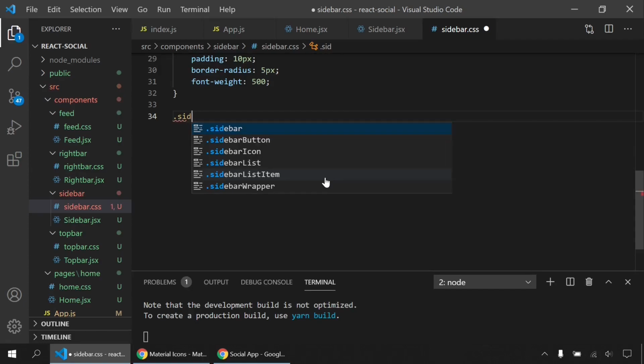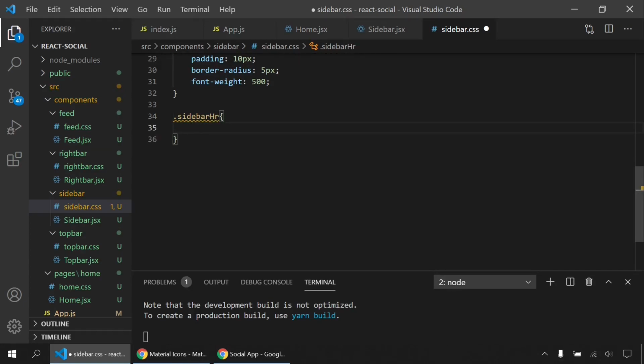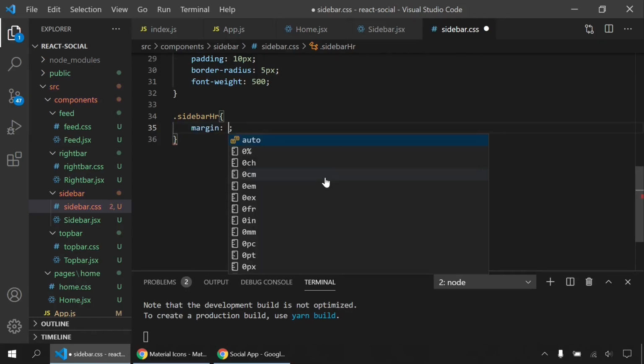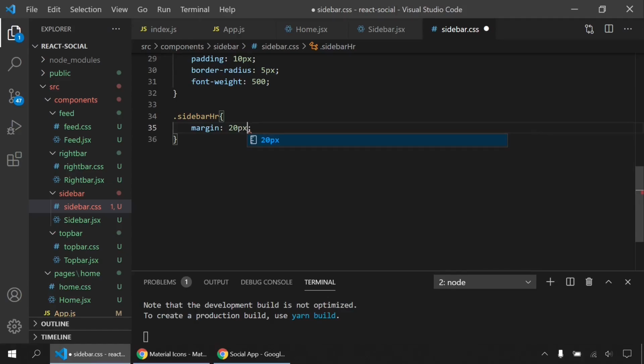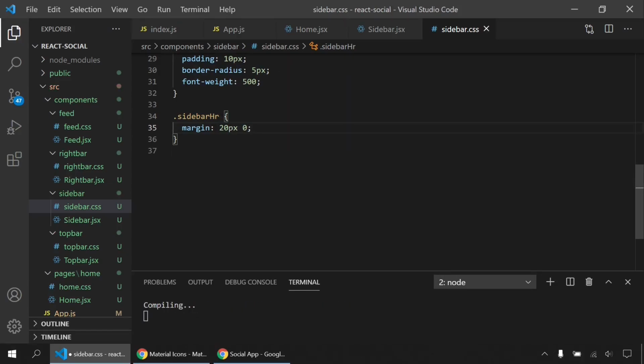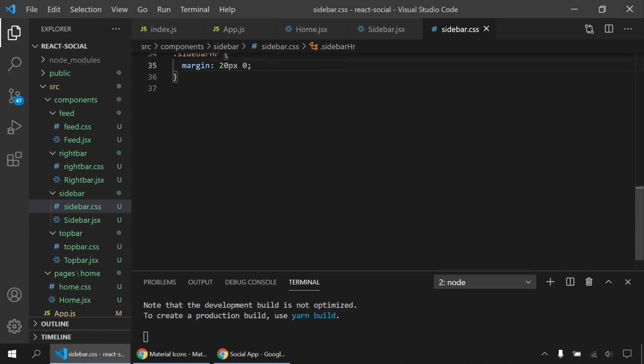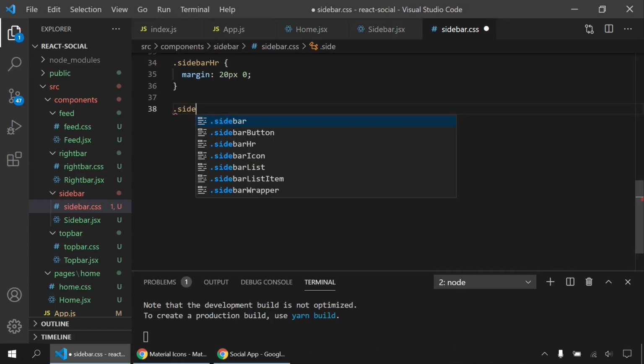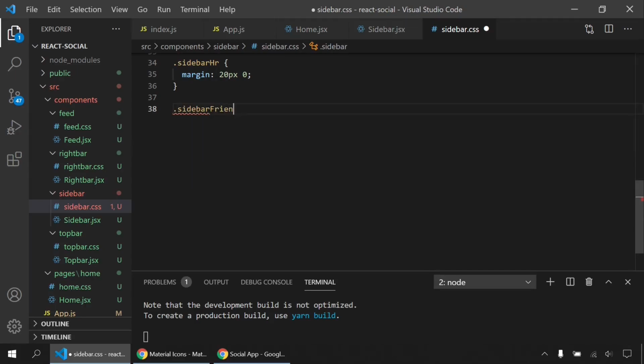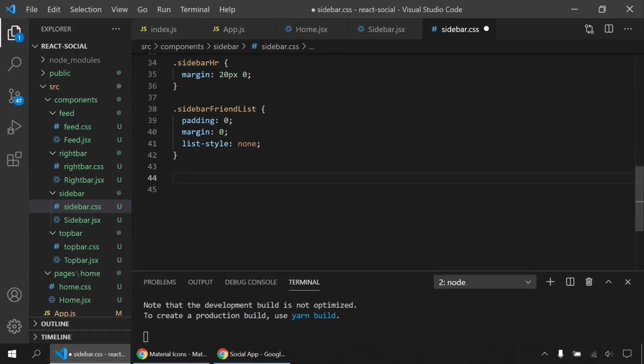And I will do this HR. I will give just some margin from top and bottom. And for left and right, it's gonna be 0. Like this. It looks really long because of this image. I'm gonna make first the sidebar friend list, padding 0, margin 0, and list style will be none, without any dots.